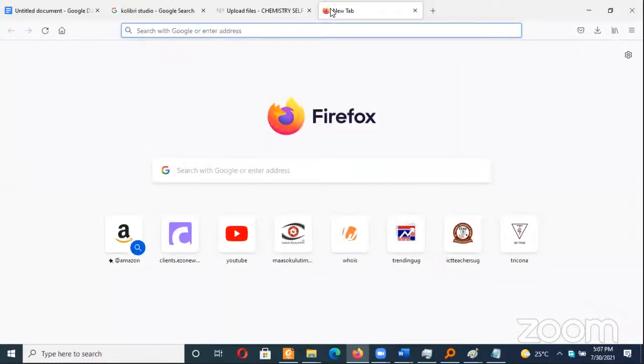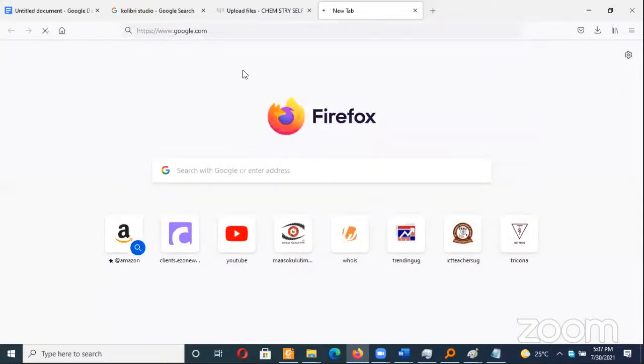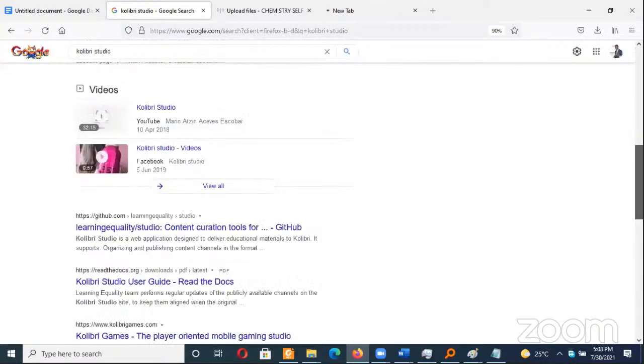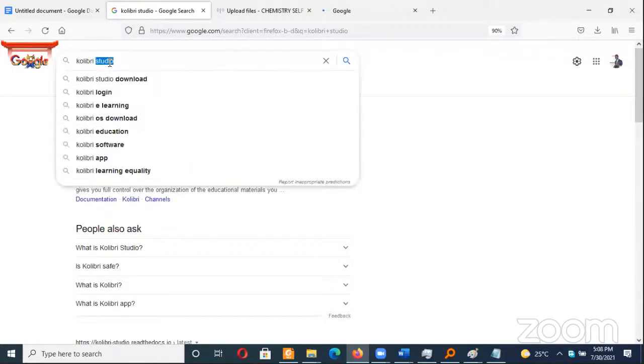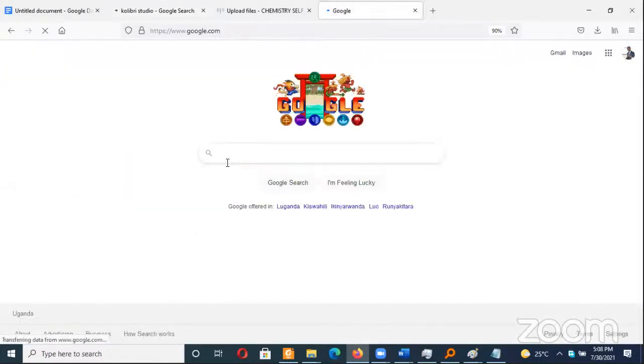If you go to Google and you search for something known as Colibri, we have examples of Colibri libraries which have been set up, and one of them was set up by the government of Uganda. If you search for the word Colibri alone, you will see a website of the Ministry of Education and Sports, which is running on Colibri.